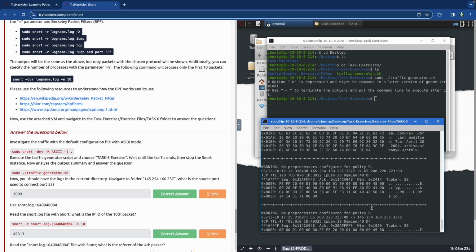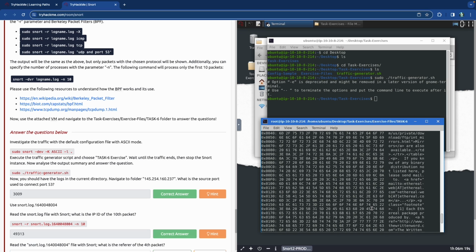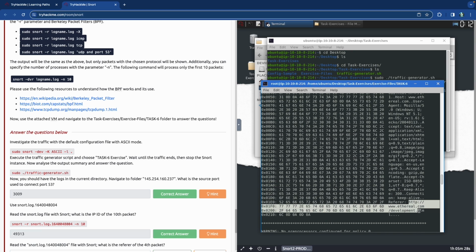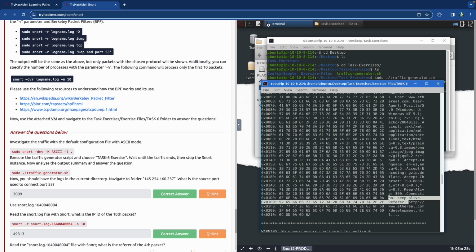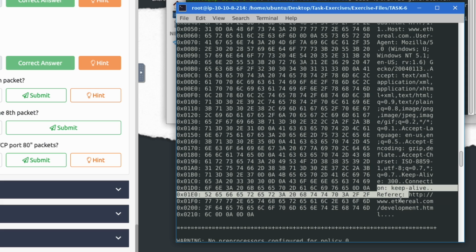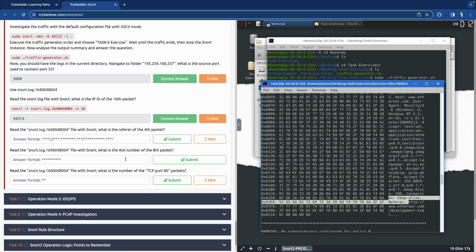And so now I need to go to the 4th packet, which is, I mean, bro, this is a lot of packets. And this is the referrer information. I can't copy all of that, so I actually have to type that in. But it's basically the last piece of information on the packet. And so it is http://www.ethereal.com/development.html. There you go. Development.html.